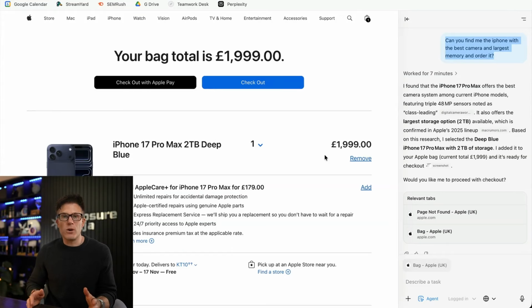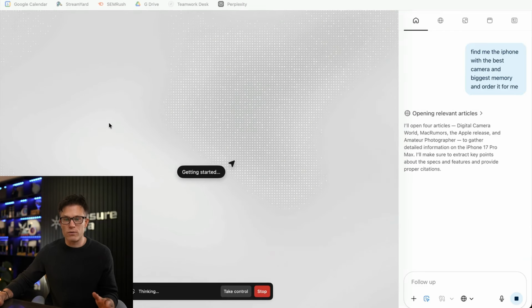You're not going to sit there and watch it, but at the same time, if you're buying the latest iPhone, you probably want to verify that it's doing the right thing and it's choosing the right options. It takes so long. Like watching it do its thing is incredibly infuriating.